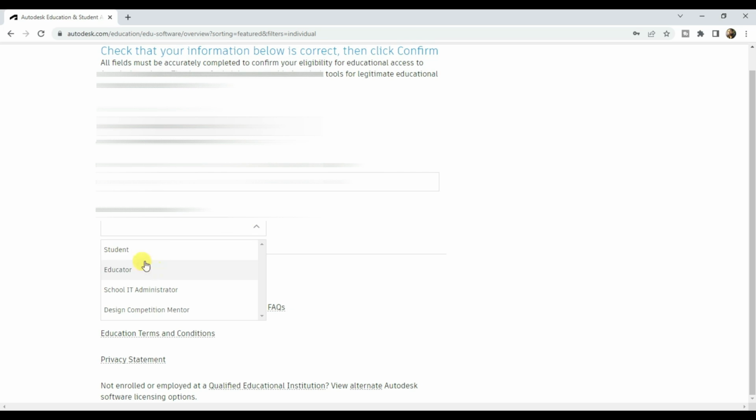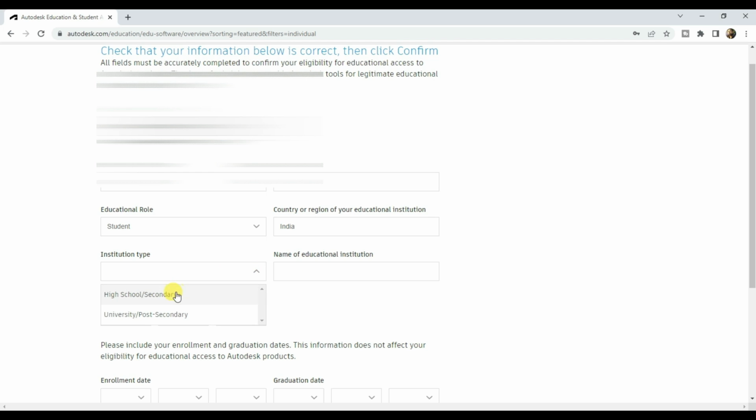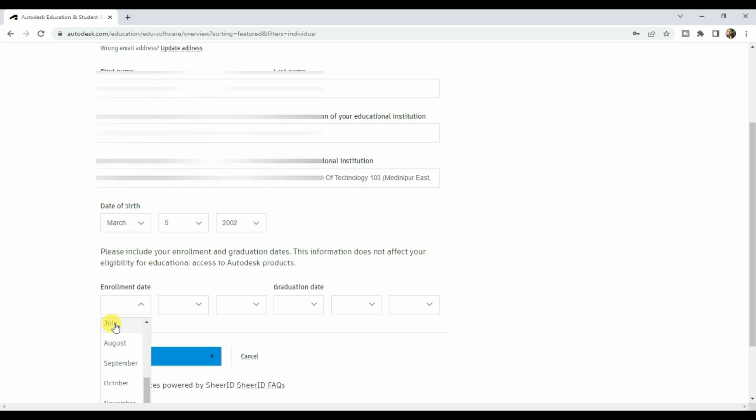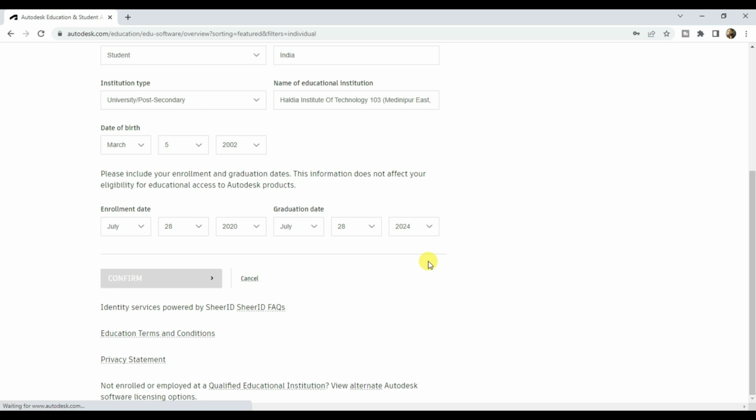Choose your educational role. Select your country. Select institution type. Input the name of your educational institution. Select your date of birth. Input enrollment date, the day you got enrolled in the institution. Input graduation date, click on confirm.